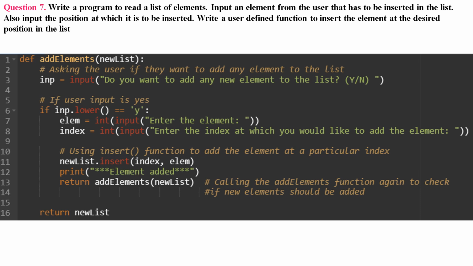Line 7. elem = int(input("Enter the element")). If the user wants to add elements, this line prompts the user to enter the element they want to add to the list. Line 8. index = int(input("Enter the index at which you would like to add the element")). This line prompts the user to enter the index at which they want to insert the element in the list. Line 11. newList.insert(index, elem).